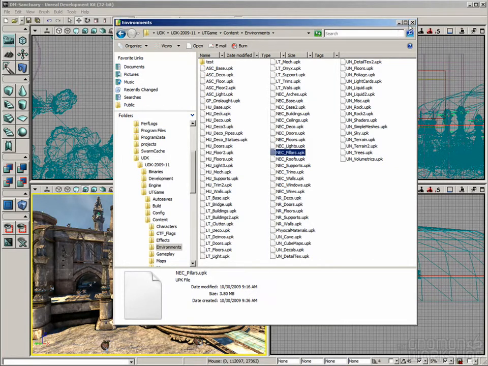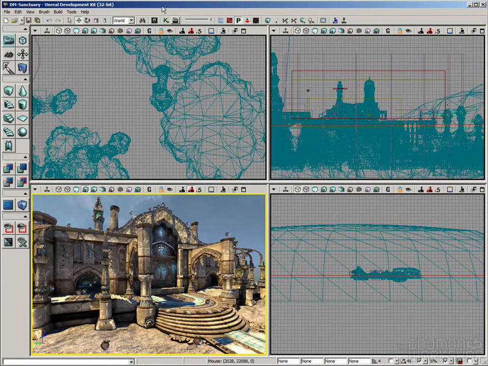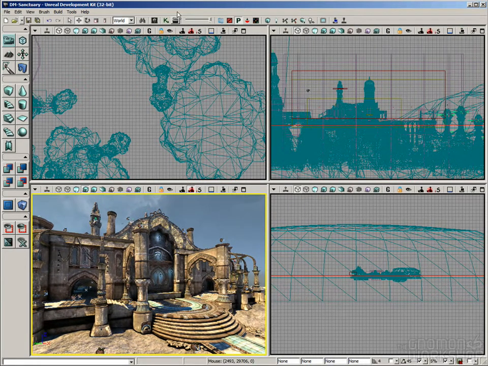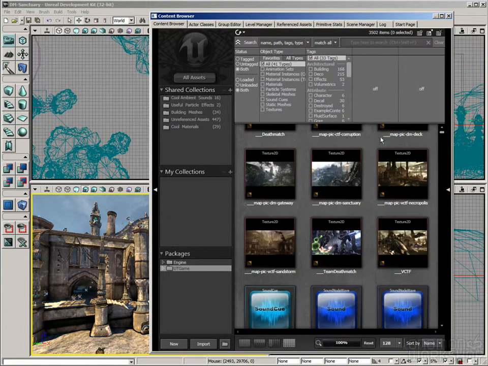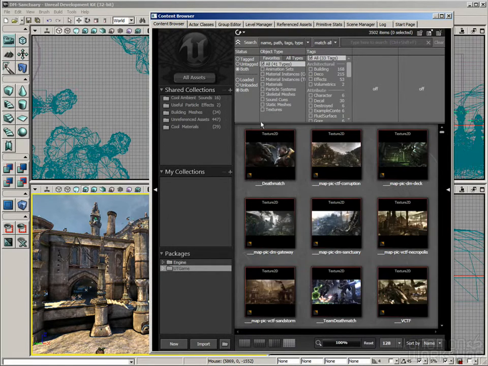So let's look at how to actually get at these packages in the editor. In the main editor interface, at the very top of the window, there's this icon here, Open the Content Browser. If I click on that, that brings up the content browser. And this is a quick and easy way to get at and to search any of those packages that we saw underneath the content folder.